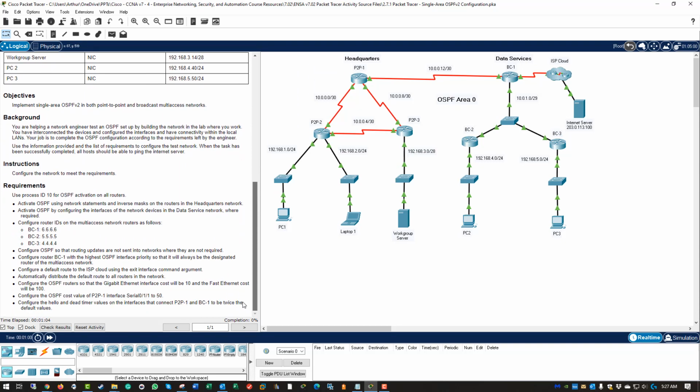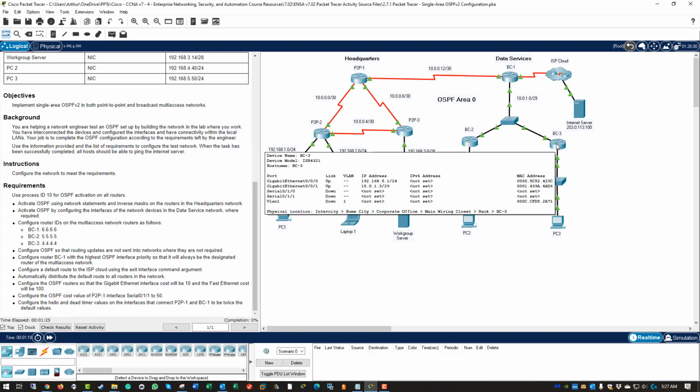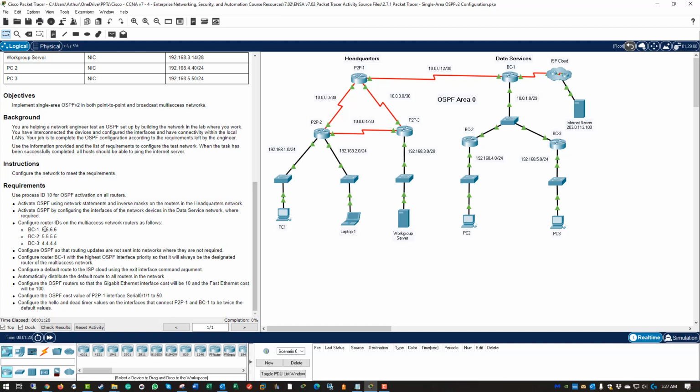Read the objectives, read the background, read the instructions. So we're using the process ID of 10 for OSPF. We are going to be doing BC1, BC2, BC3, and they're going to be using router IDs 6666, 5555, 4444, and so on. So, activate OSPF using network statements and inverse masks on the routers in the headquarters network. We're going to be doing the headquarters network first.